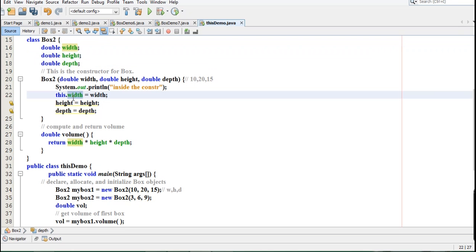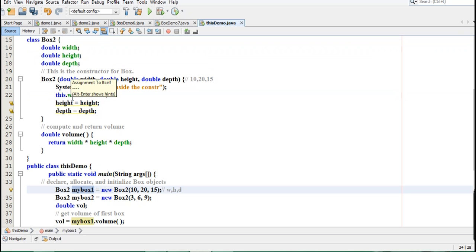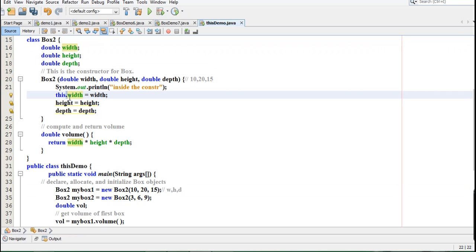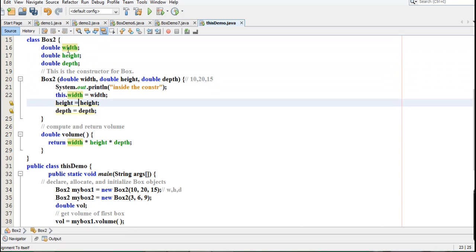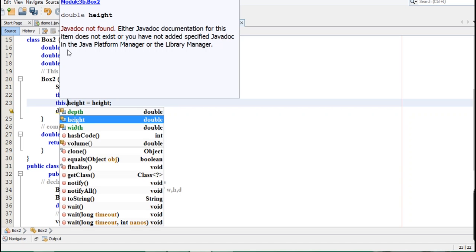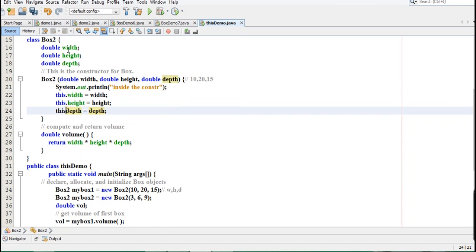It is that width which belongs to the object which is being referred to. Now this is my box 1. Now in the left hand side I am expected to have my box 1's width. So now when we have got 2 widths, 2 heights, 2 depths, how do I differentiate? When I use this, then this dot width means that width which is created within the class. So here I am going to use this dot height, I am going to use this dot depth. So this is the significance of this keyword, my dear friends.